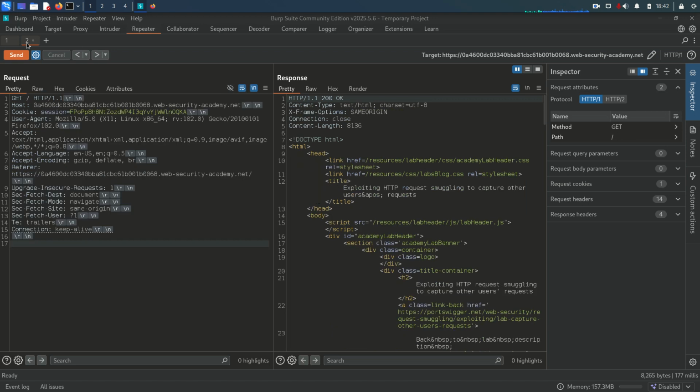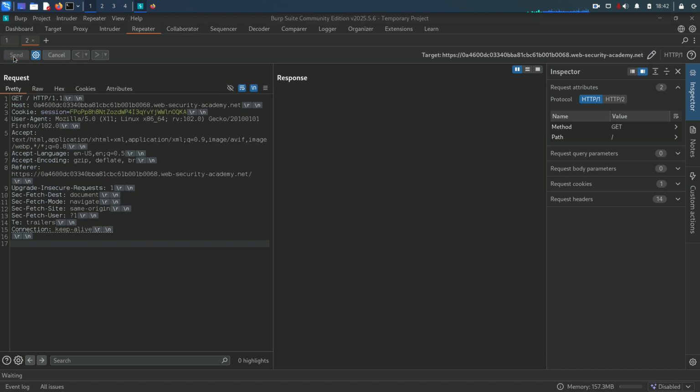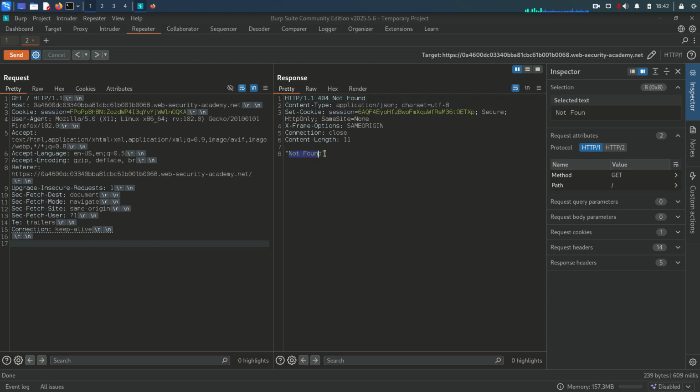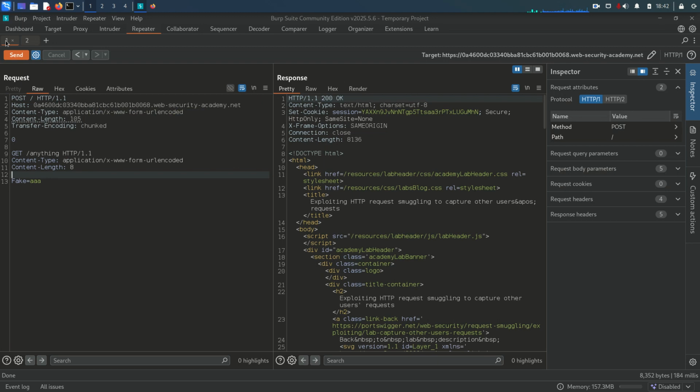200 okay. And go to the normal request. Send the request. And you can see 404 not found. That means it's working perfectly fine, and it shows that the front-end server is interpreting content length and the back-end server is interpreting transfer encoding.